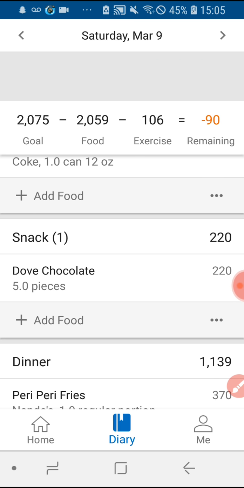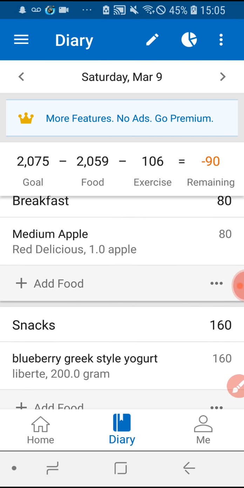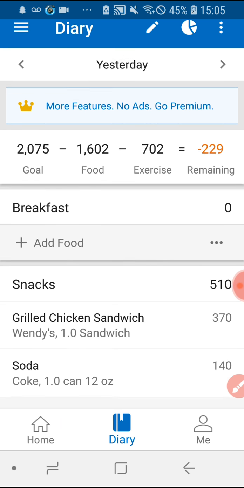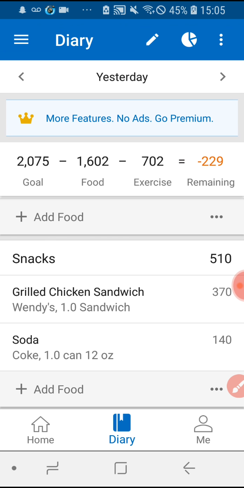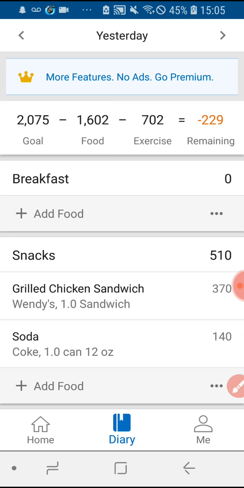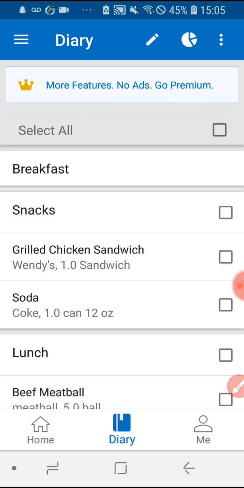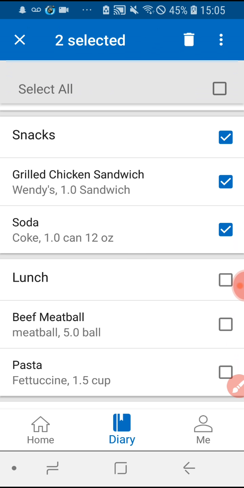Snack. Dove chocolate. Never. Okay, so Saturday, your snacks. No. Then yesterday, your snack. This sandwich here. Let's put this sandwich there for now. So I'm going to click on the top. And then I am going to click on here. I'm going to unselect. I'm going to keep that Coke in there.